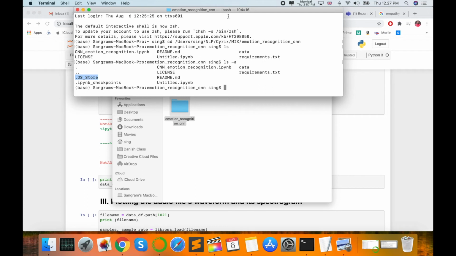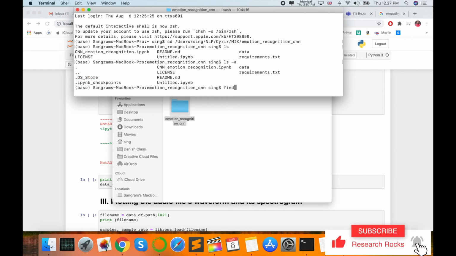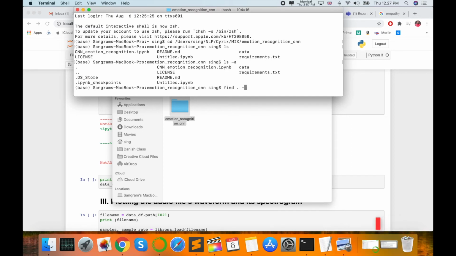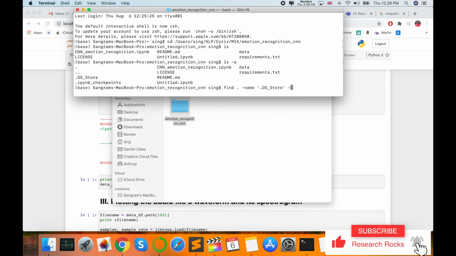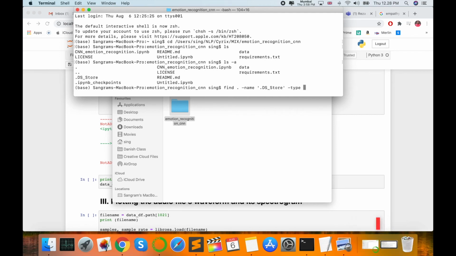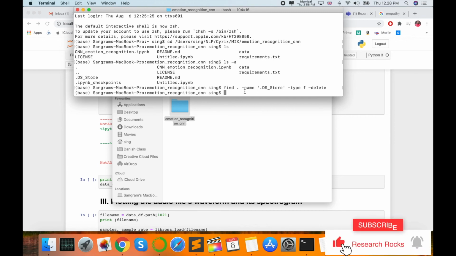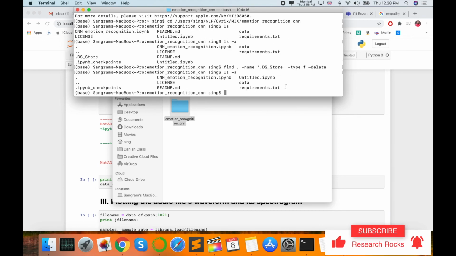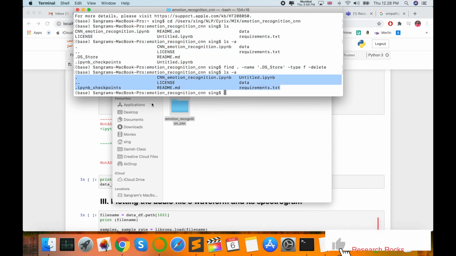It's very simple. Type find, space, dot, dash name, space, single quote .DS_Store single quote, space, dash type f, space, dash delete, and then enter. So this file is deleted, and then again ls -a. So this directory or this error is absolutely deleted and your problem is solved.